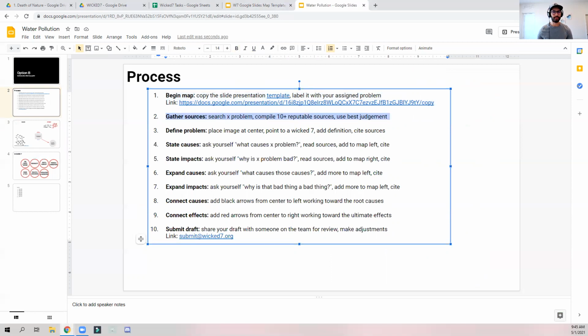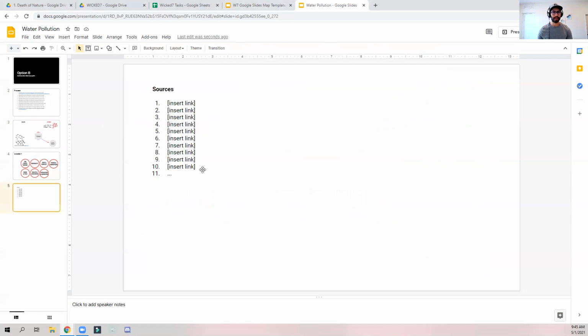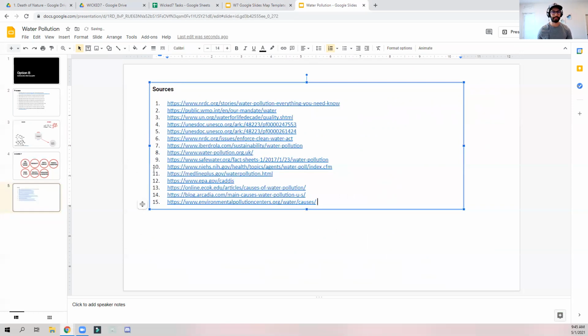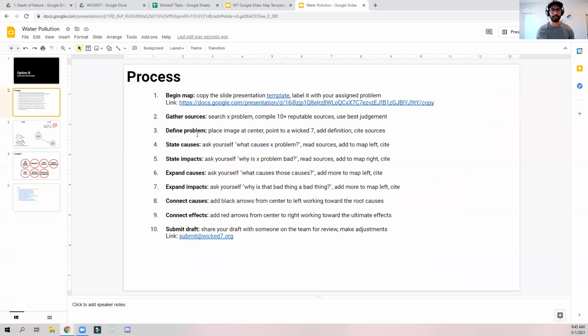Now step two, gather sources. So you're going to be researching water pollution, compile 10 or so reputable sources using your best judgment to the quality and reputability of those sources. Make sure that there's not many biases, that there's decent studies and so on. So we're going to gather those sources and we're going to link them here. So here's an example. So these are some examples of sources that I found about water pollution that I can use to dive deeper into this problem.